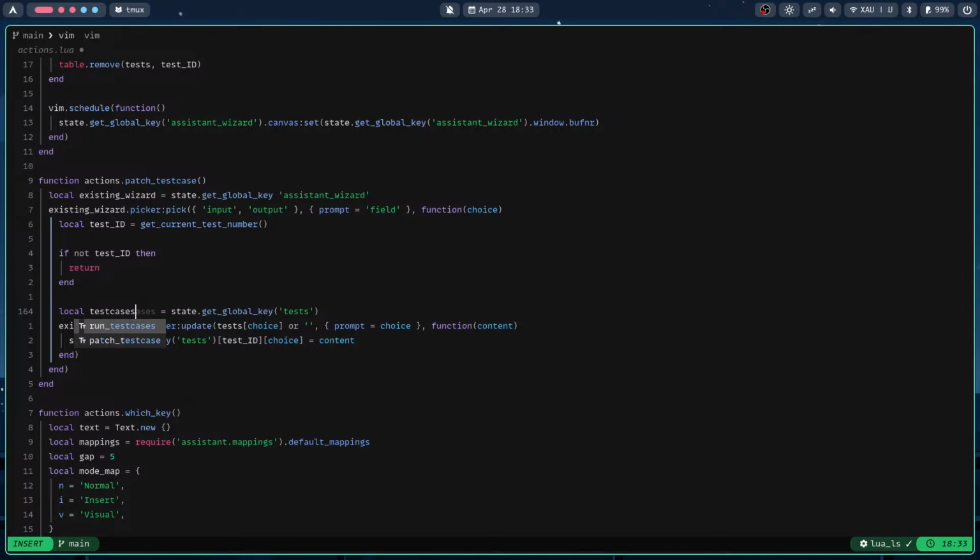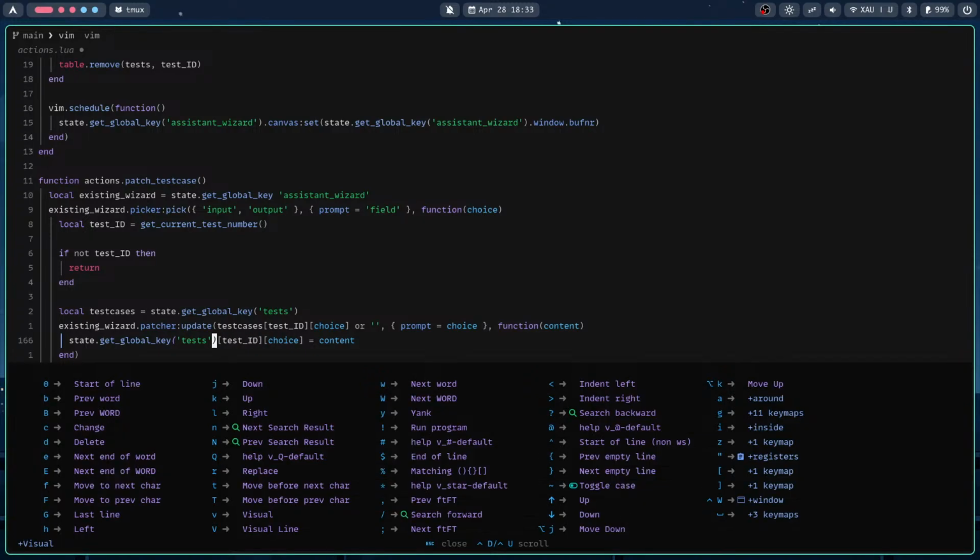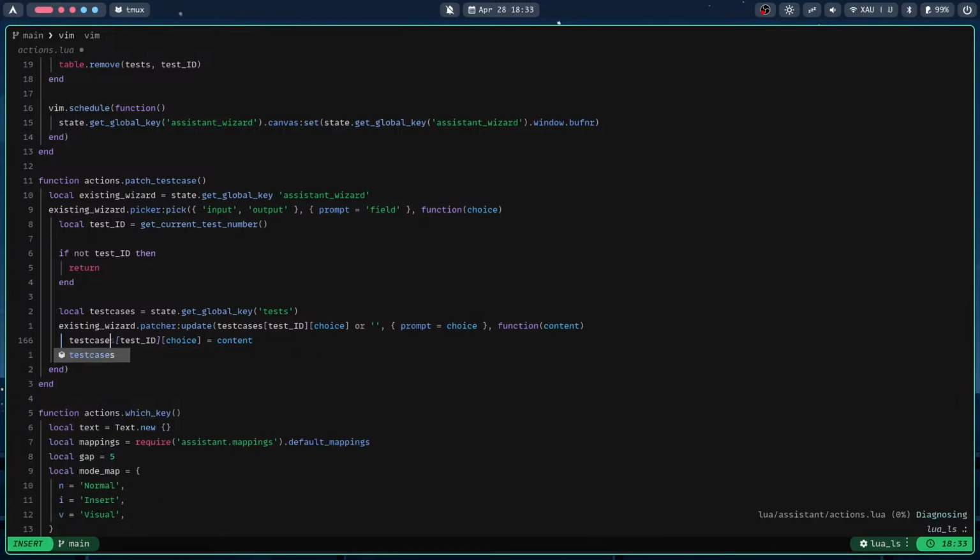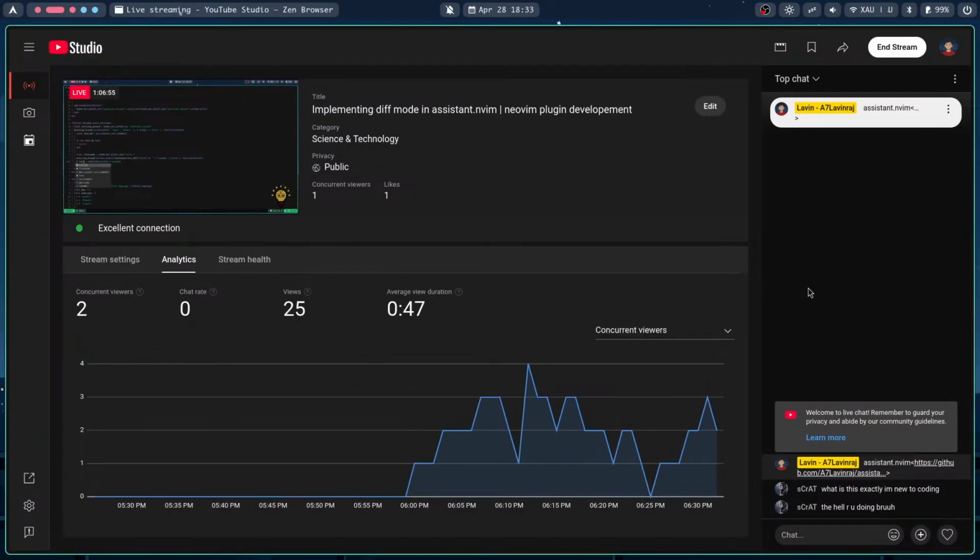Let's be more consistent with the namings. Test cases of the test ID and the choice field. We can do the same thing for here, test cases, and we are done, I guess. Any questions, guys?